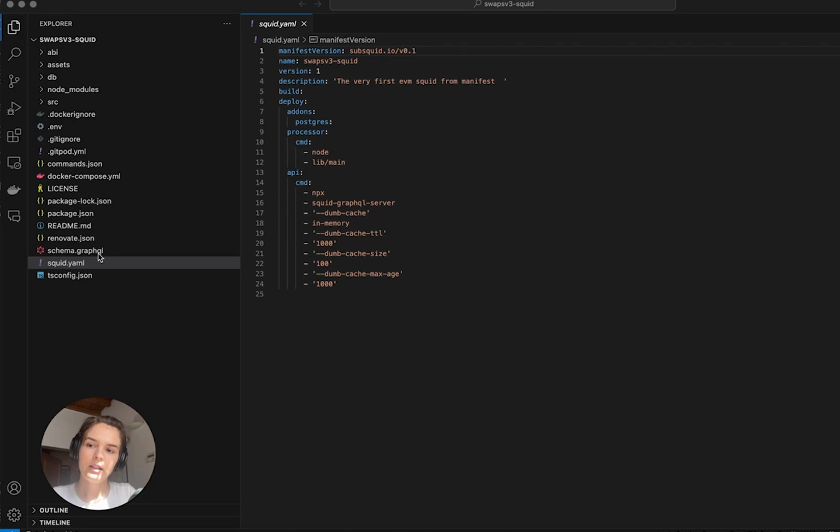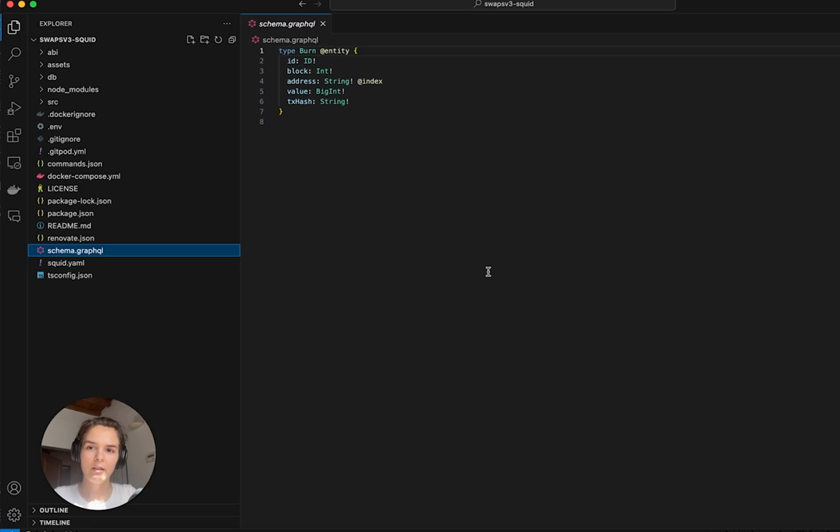So first, let's start from the schema. We are going to index swaps and pools. So let's get rid of all of this, and first, define the pool entity. Let's go type Pool entity, and it's going to have an ID, token0, and token1.